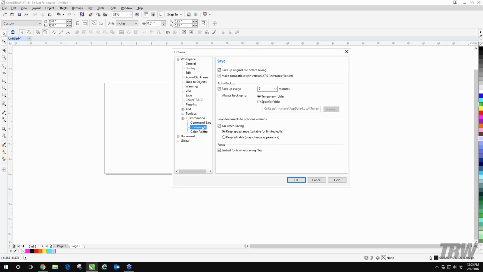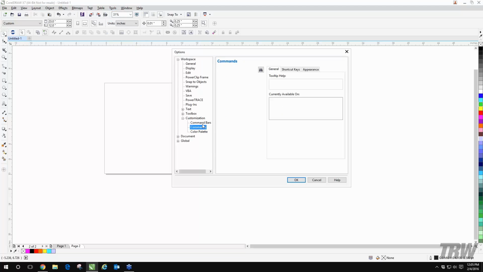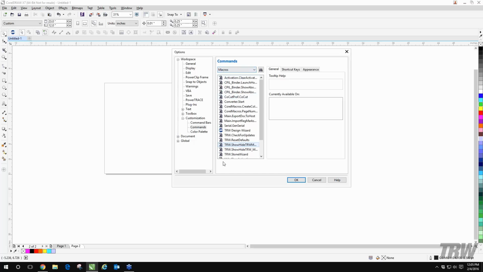Other than that, here's your commands area. This is where we go a lot to. It got mad at me. I think it's because I changed it and I didn't save it. So we'll come back here. We're going to go to our commands area, and this is where we can see, if we go to File, we'll see our macros in here. And this is where we're going to pull up the Stone Wizard.